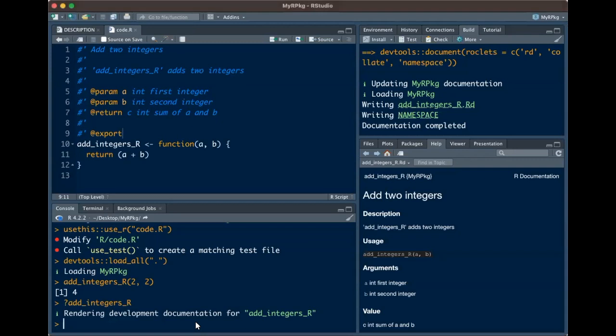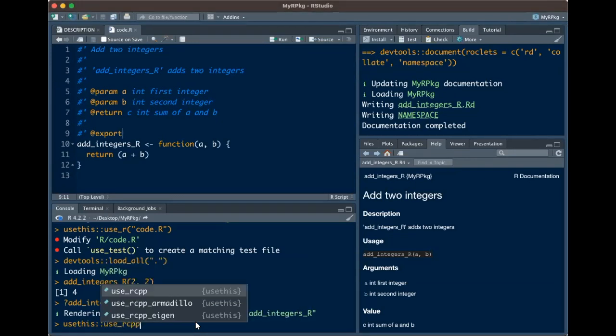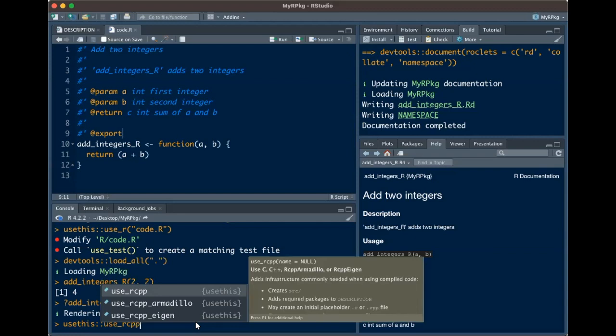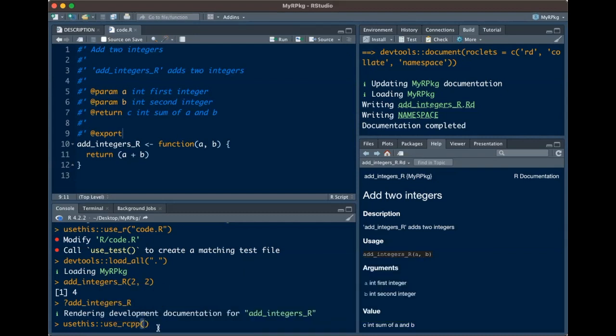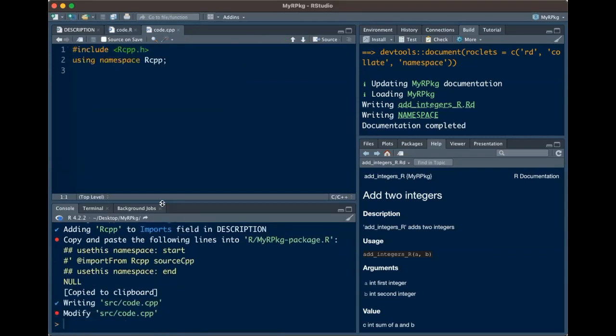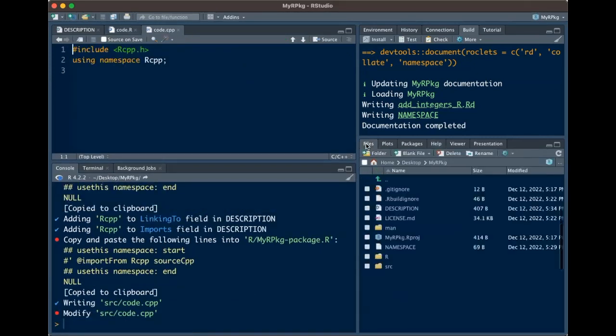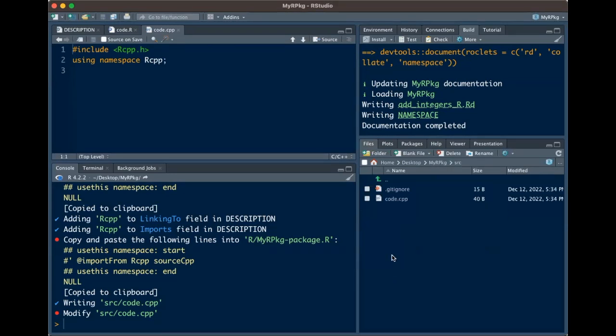In order to enable Rcpp, we run the use_rcpp function. If you know that you want to use Armadillo or Eigen, which are C++ linear algebra libraries, you can use one of these two functions instead. When we run this function, this will create under files a new folder, src, where we are going to store the C++ codes. It creates this code.cpp directly, where we can create our functions.